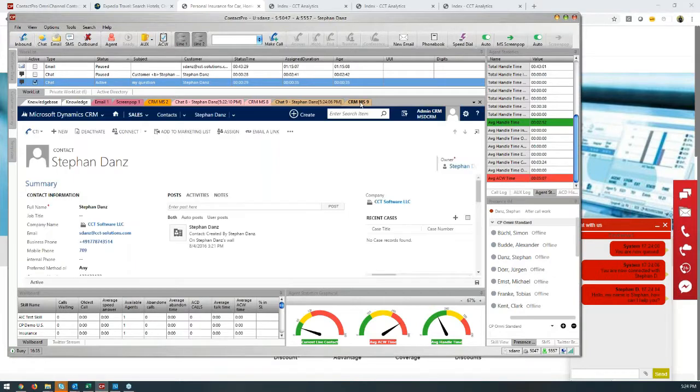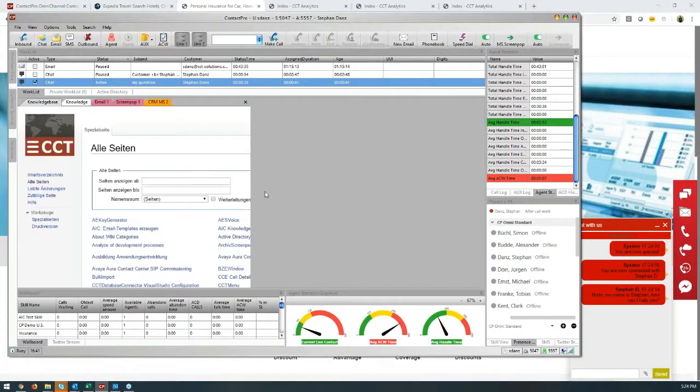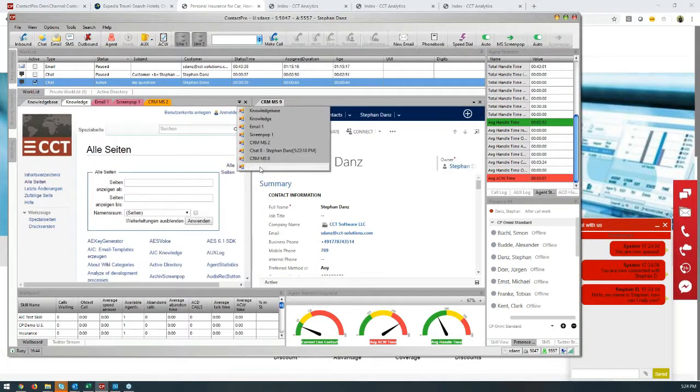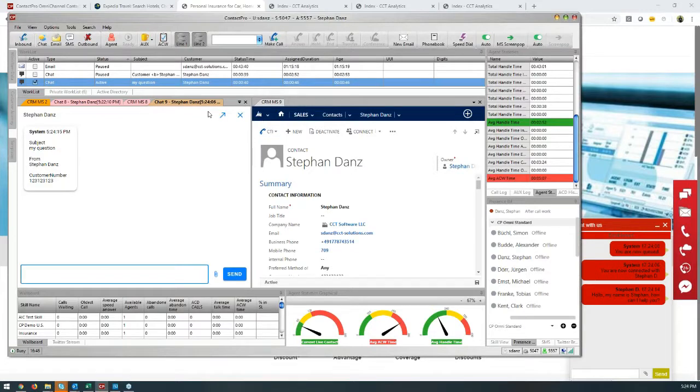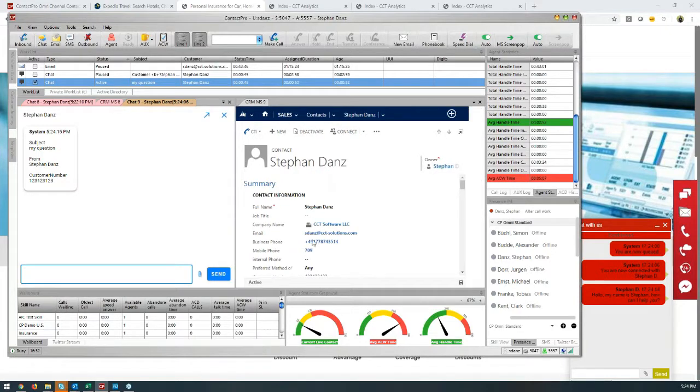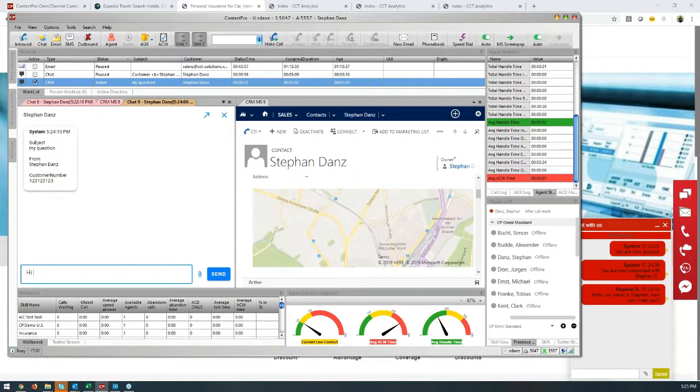With this data, and the flexibility of the agent layout, we call it create your own desktop, we can also move around modules to get such a split screen. So the agent can have the related CRM and contact data on the right-hand side, but the chat conversation on the left, and can start the chat conversation while checking the contact data.